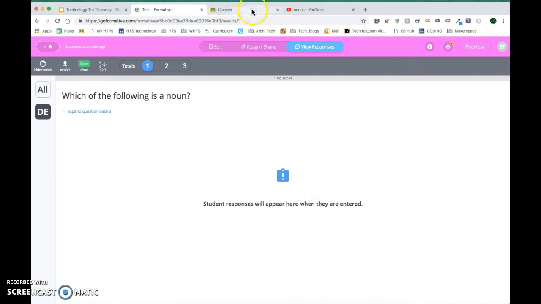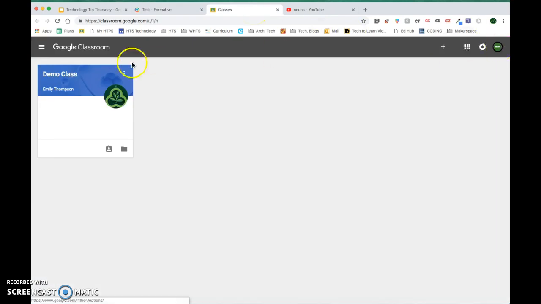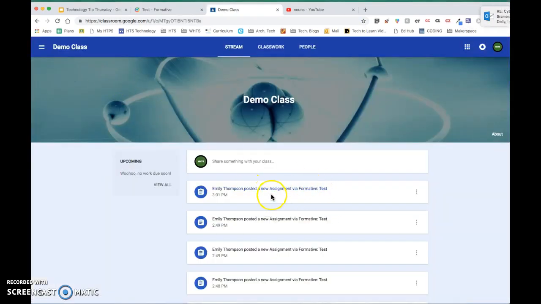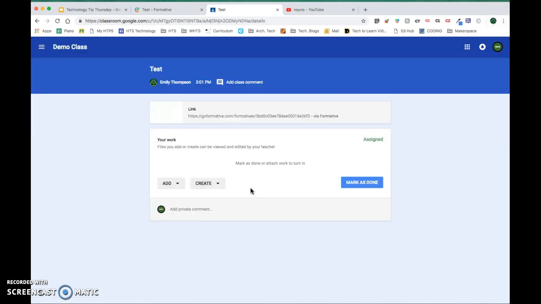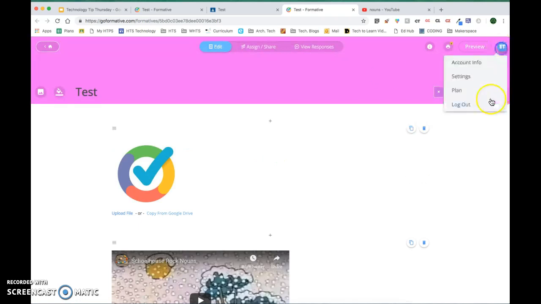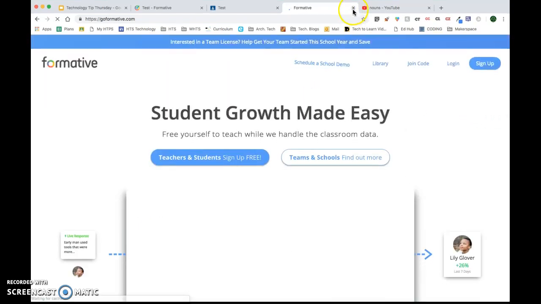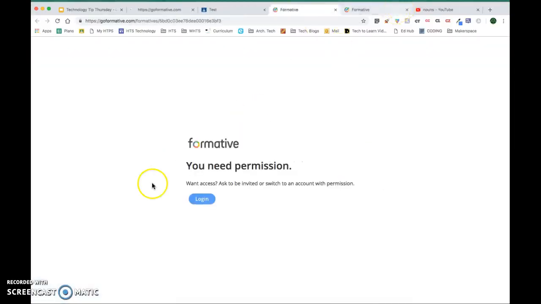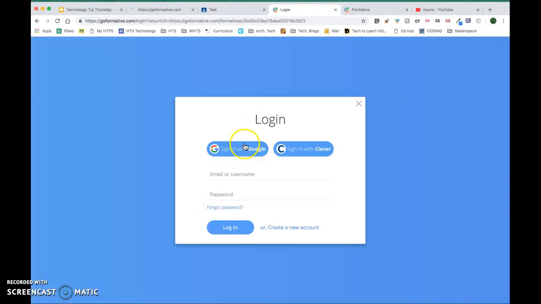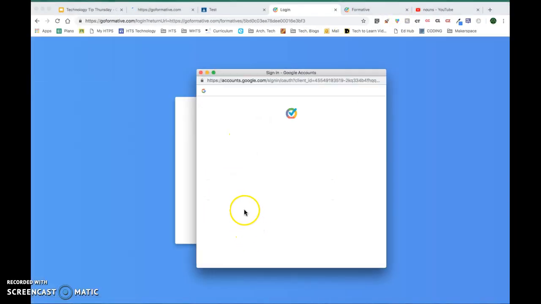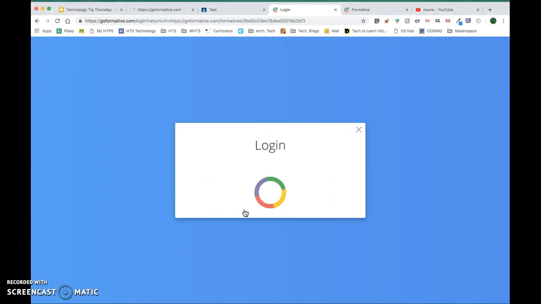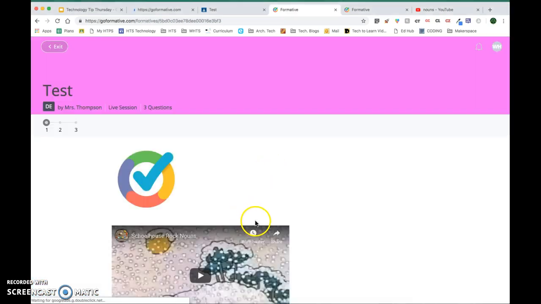Okay, so let me show you from the student end what it looks like. So I'm logged into my demo class. So it says right here, Emily Thompson posted a new assignment via Formative test. So I click it, click the link, and it'll take me right to it. I'm logged into my Emily Thompson one, so I'm going to log out so that it doesn't recognize me. And then I'm going to go back and do it again. And it will have the students get permission and log in. So I'm going to sign in with my Google account. And then it takes me right to that assessment because the link is actually to the thing directly.